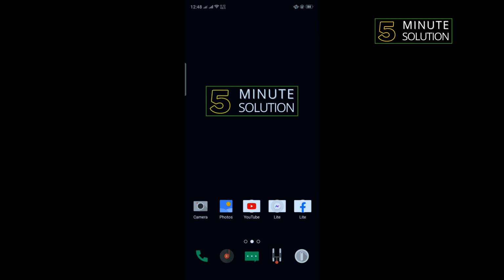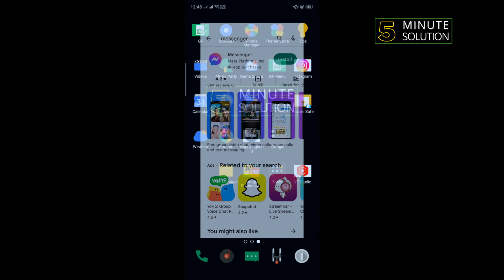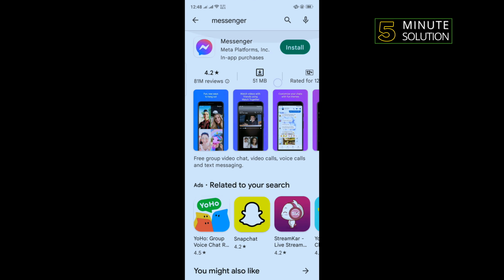And the third solution is we need to uninstall our Messenger and reinstall it. So uninstall your Messenger, go to Play Store, and install Messenger again. And then check if the problem is fixed or not.